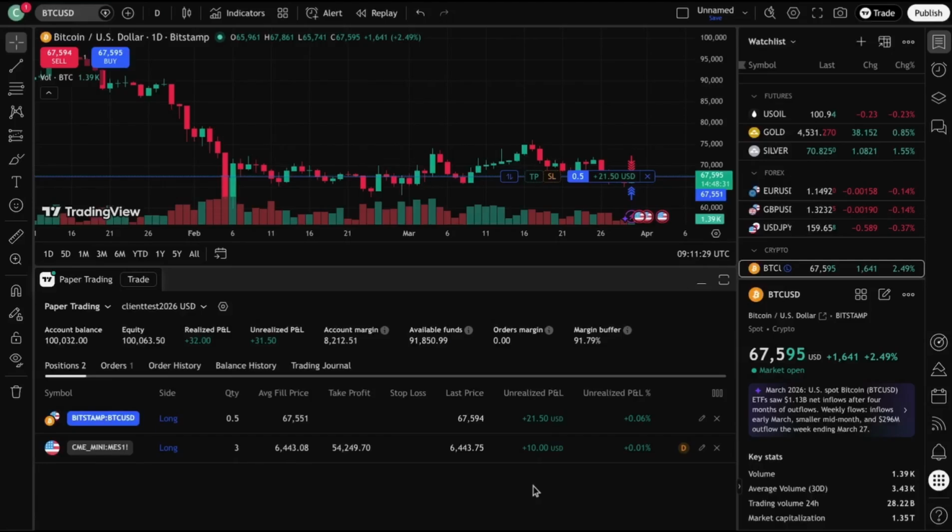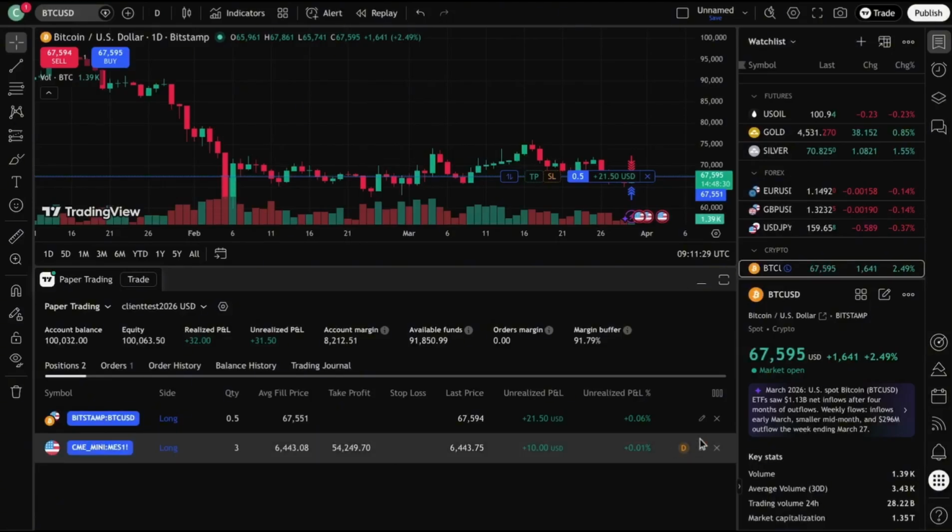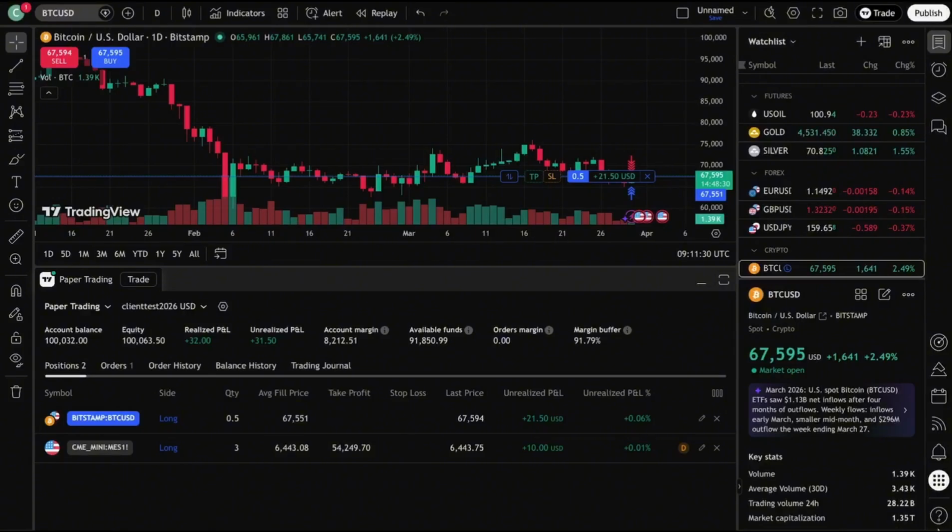To summarize, taking partial profit in Tradingview involves going to the Position section, selecting your trade, clicking Close, enabling partial close, entering the units, and confirming the position. Just make sure one-click trading is turned off so you don't accidentally close the entire trade. And that's how to take partial profit in Tradingview.